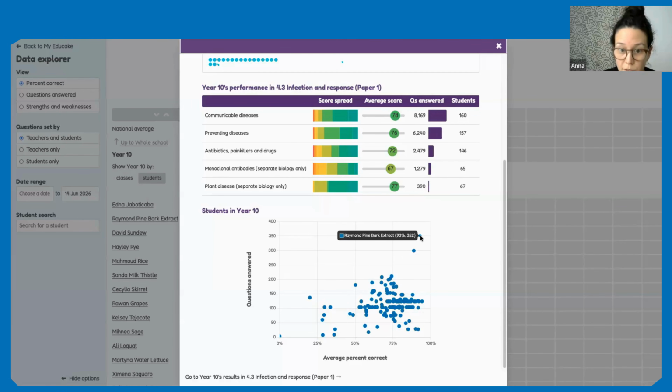So Raymond Pine Bark Extract is doing a lot of questions, and so is Ali Loquat. And if you see students in this area, this kind of upper left zone, that might suggest that they're putting a lot of effort in. So they're doing a lot of work, but they're still struggling with the content because this is kind of over to the left. This is the lower scoring range. So those are good outliers to look out for.